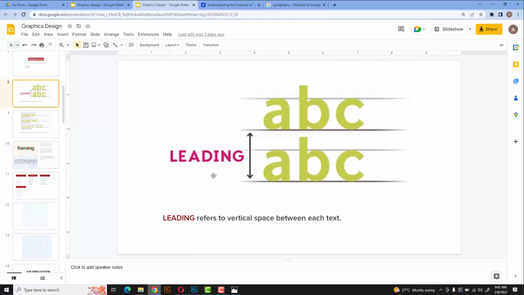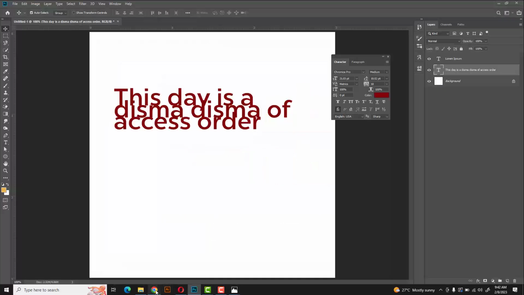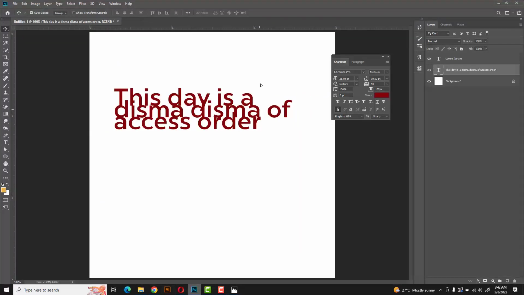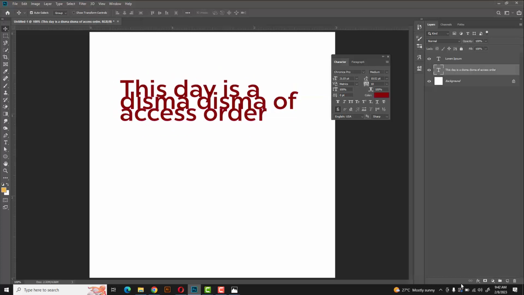All right, so let's go to the leading. In simple terms, leading refers to the vertical space between each line of text. Do you get it? Leading is the vertical spacing between each text. Now let's see how you apply leading to your work. Vertical spacing, and you can see it here.